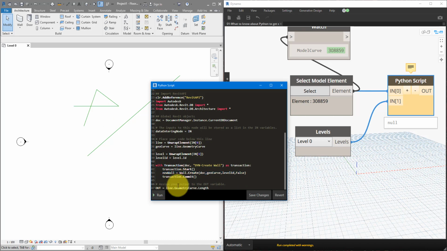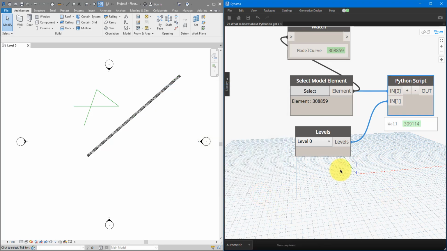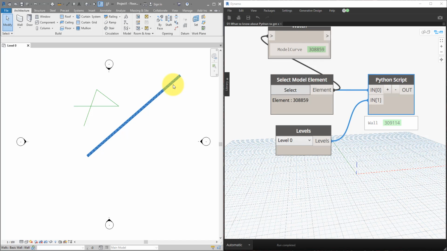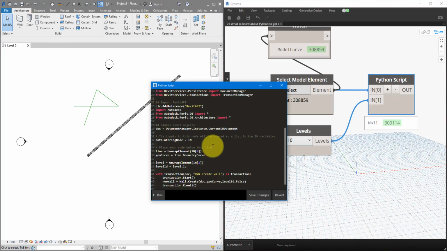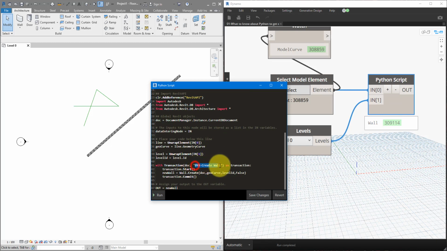We can also copy this new wall parameter down to the out variable. So when this one is run successfully, we can see the wall here. Let's now do save changes. And straight away you will see that wall is created for us already. Also, as promised, if you now go to undo, you have here now dyn create wall, which is the transaction name that we have defined right there.